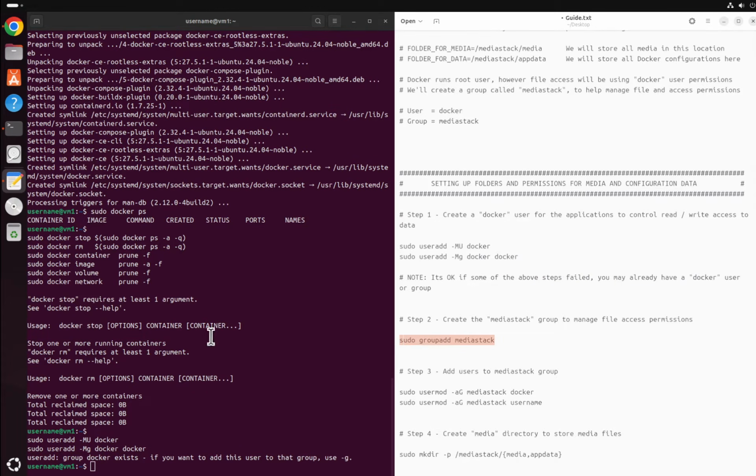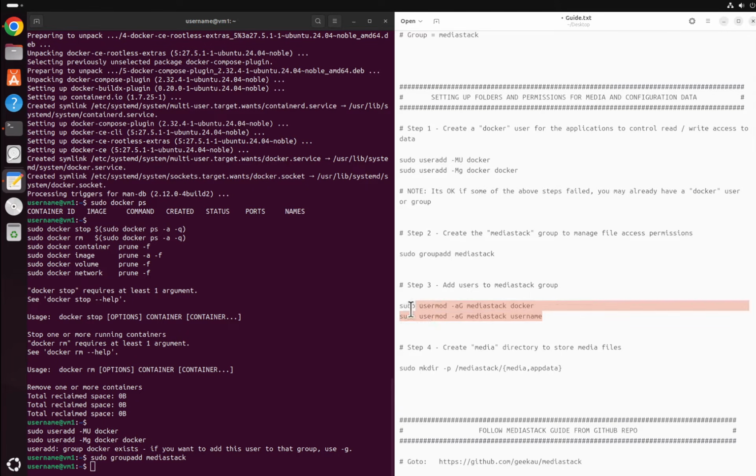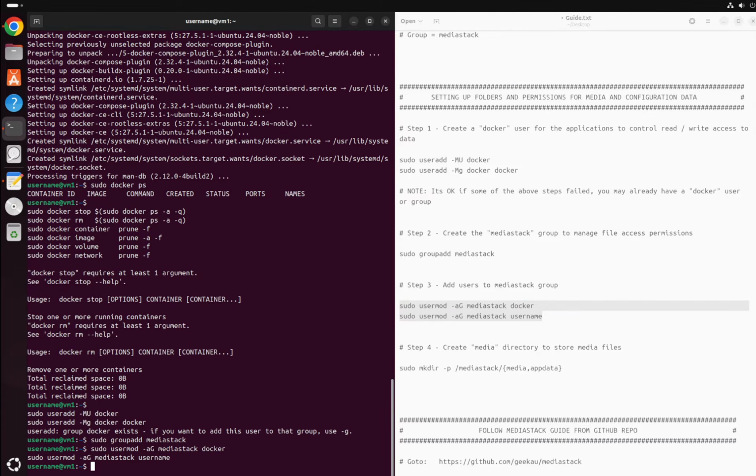So what we now do is we'll set up the group. So there you go. We've done the MediaStack group, and we will add people into MediaStack. So we're going to add Docker into MediaStack, and we're going to add username, whichever your username is, also into MediaStack. So we're going to copy that, paste that, and then there we go. And the last thing we're going to do here is set up the two folders, or one folder and two subfolders.